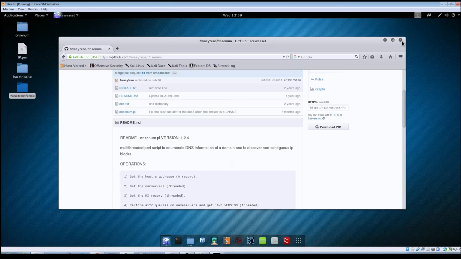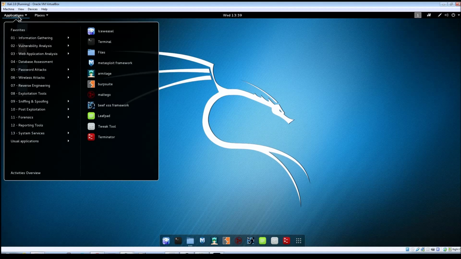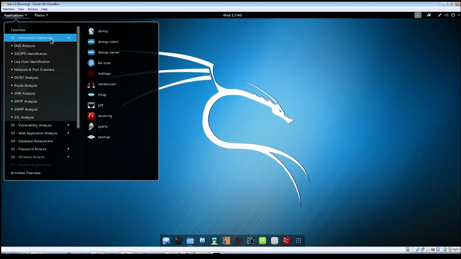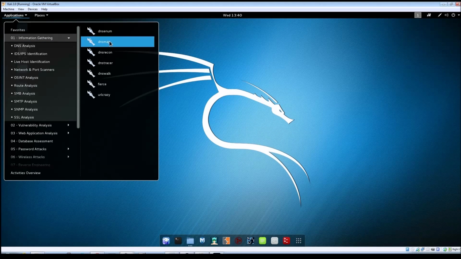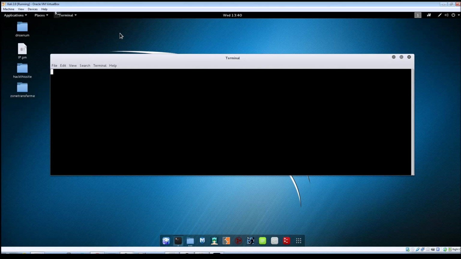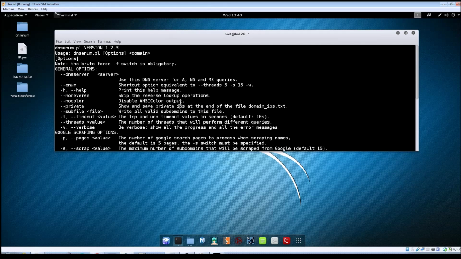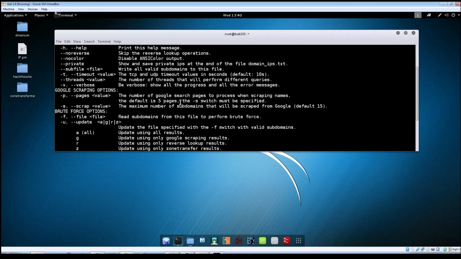So let's go ahead and close out here. So there are a couple of different ways that you can launch DNSEnum within Kali. The first way is just to go up here to Applications, Information Gathering, and then DNS Analysis, and then just click on DNSEnum from there. And as you can see, opening it with no switches or anything else just lists the help file, which will show you all of the available switches.